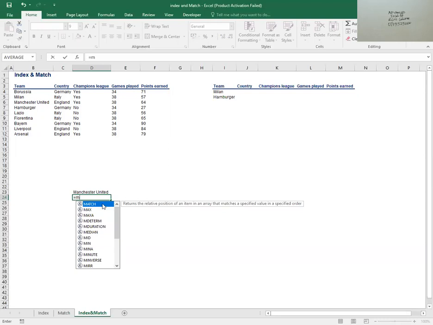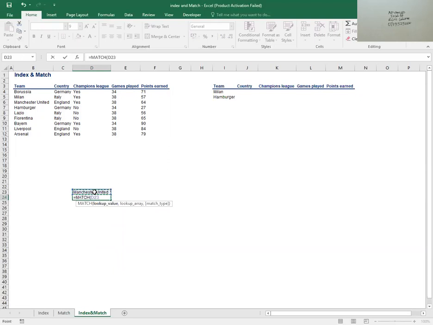So once it is blue tick like this and I would want to make use of it, press tab. Once I press tab, it wants me to give them the lookup value. So this lookup value, what am I looking to match? I'm looking for my team here called Manchester United. So I'll come and click on it like that. It's telling me D23. So from there, what I need to do is say comma.